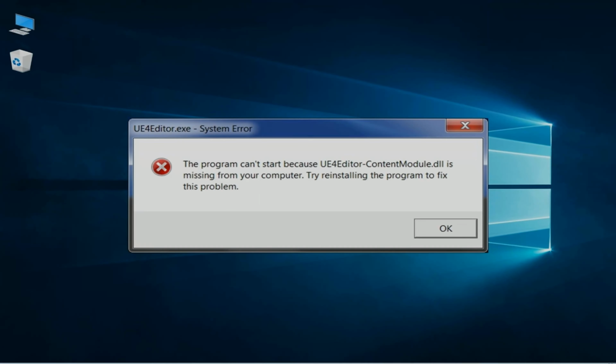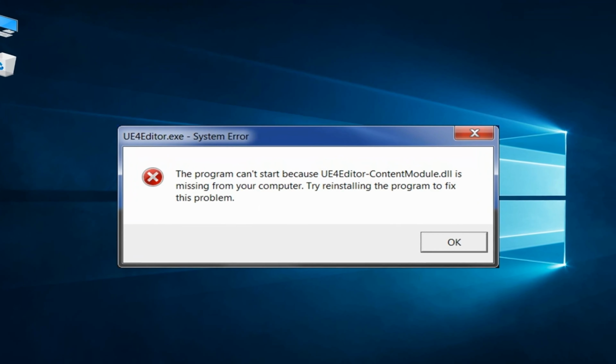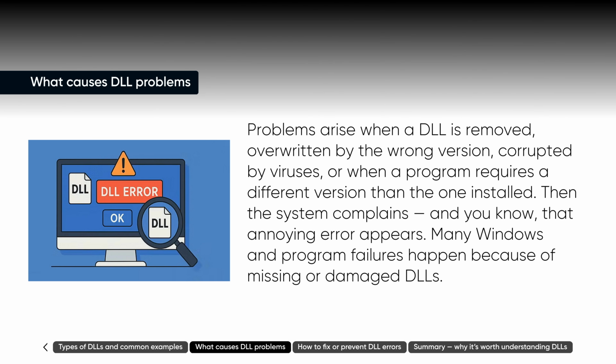What causes DLL problems? Problems arise when a DLL is removed, overwritten by the wrong version, corrupted by viruses, or when a program requires a different version than the one installed. Then the system complains, and that annoying error appears. Many Windows and program failures happen because of missing or damaged DLLs.